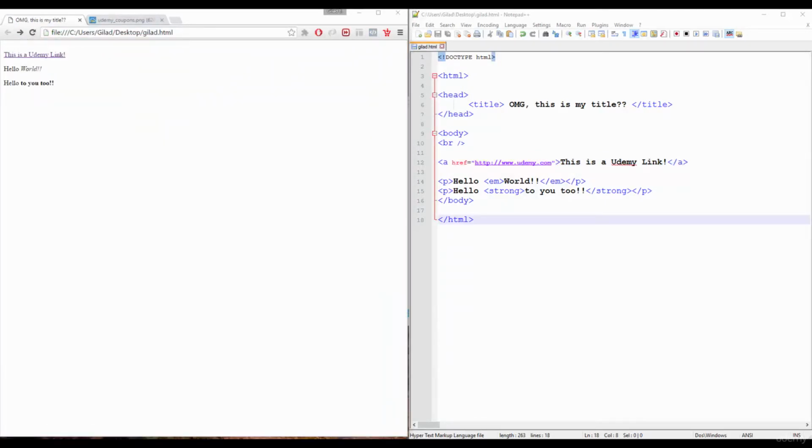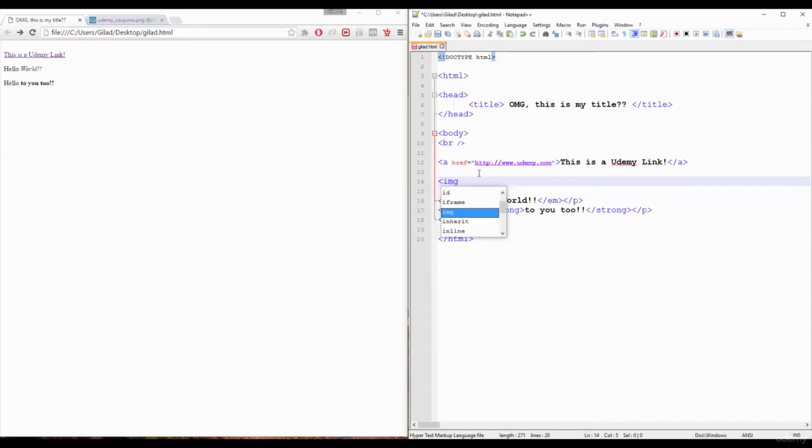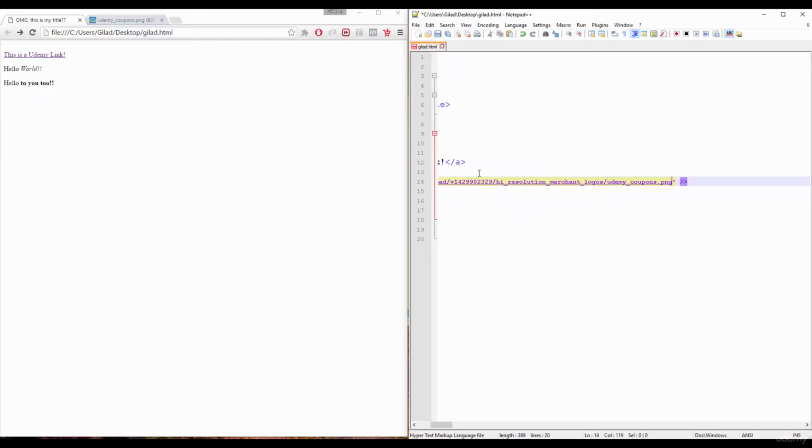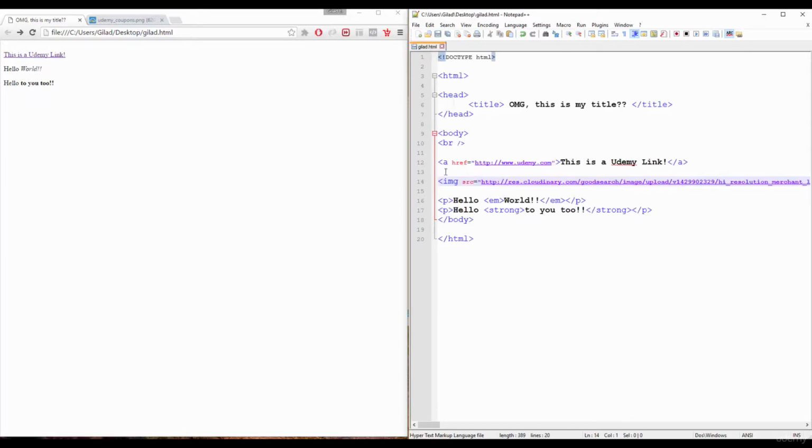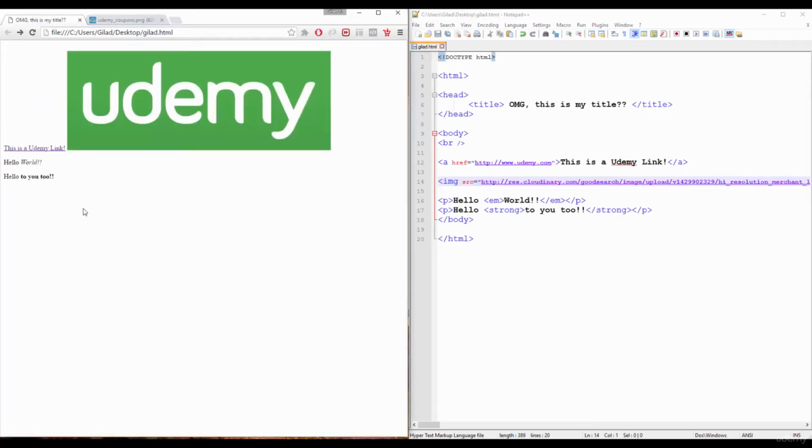Well, to make things a little less boring, let's take a look at images. The img tag is used to put an image in an HTML document and looks like this. The src attribute tells the browser where to find the image.